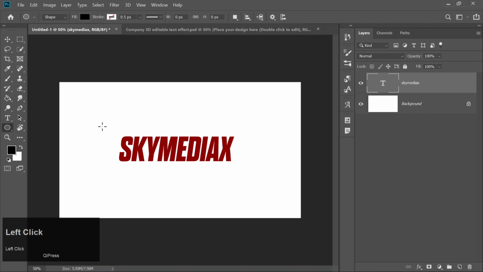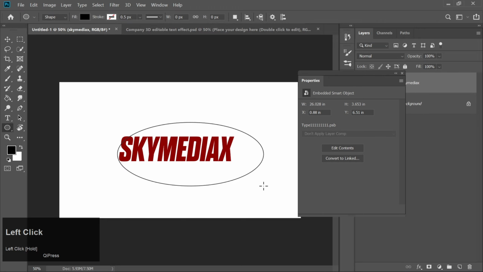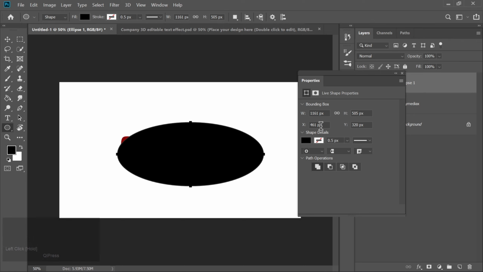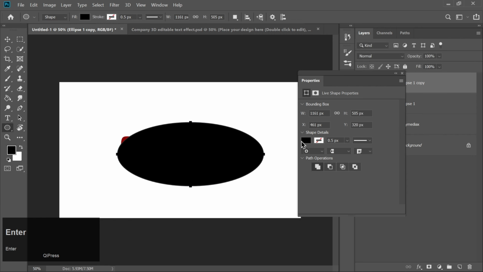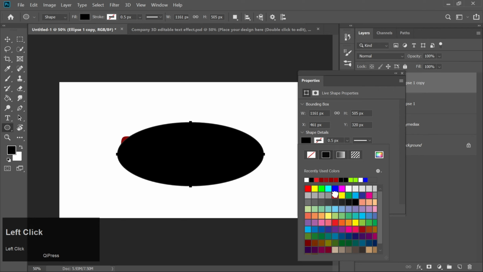Next, select the Ellipse tool and draw a circular shape around or near your text, depending on your style. This will help create a modern and clean logo look. Now press Ctrl+J to duplicate the shape, then press Ctrl+T again and resize the duplicate while holding Shift to keep it proportional. This creates a nice layered effect. Change the color of the smaller shape.